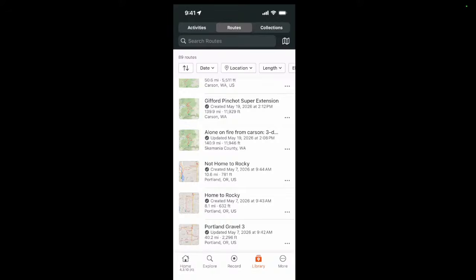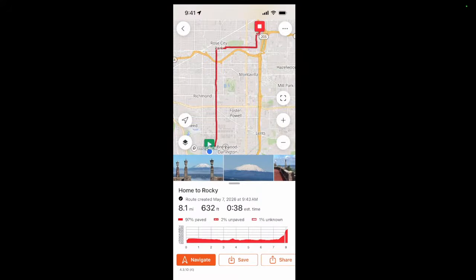Well, I bet most of the people in here have experienced navigation before. There are a couple of features that not everybody finds on their own that can be particularly useful when navigating multi-day routes and that sort of thing. So I'll use my home to Rocky route as an example.